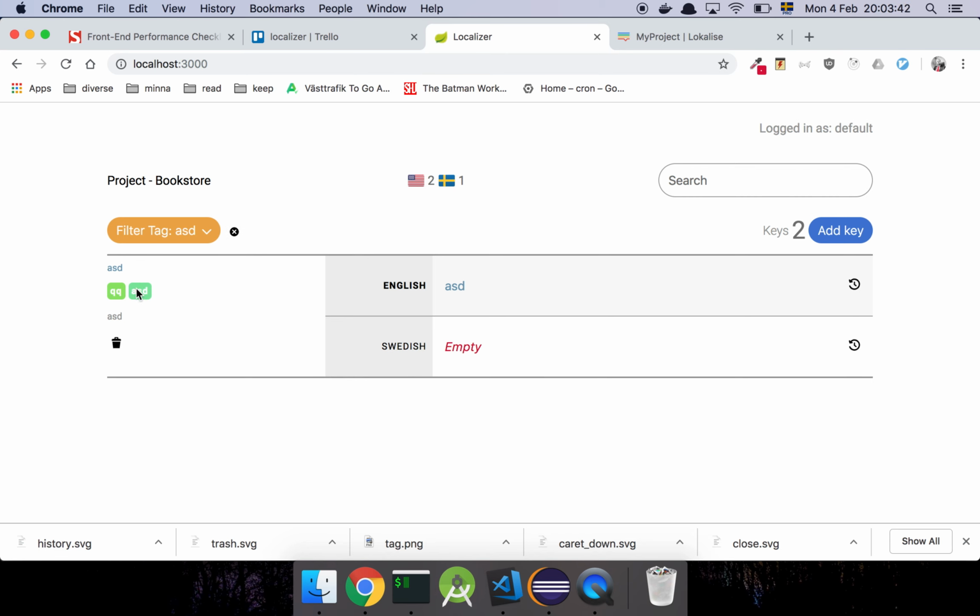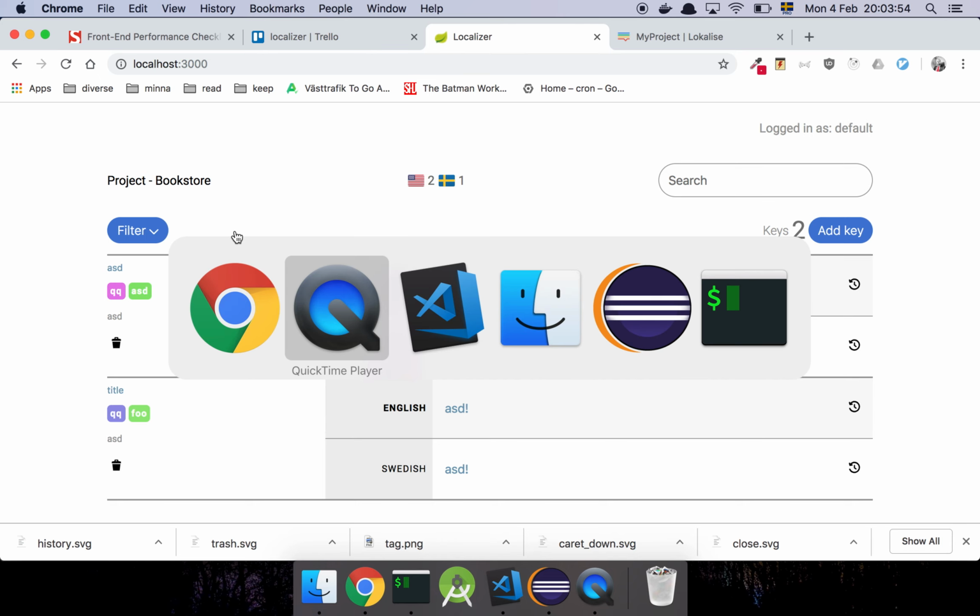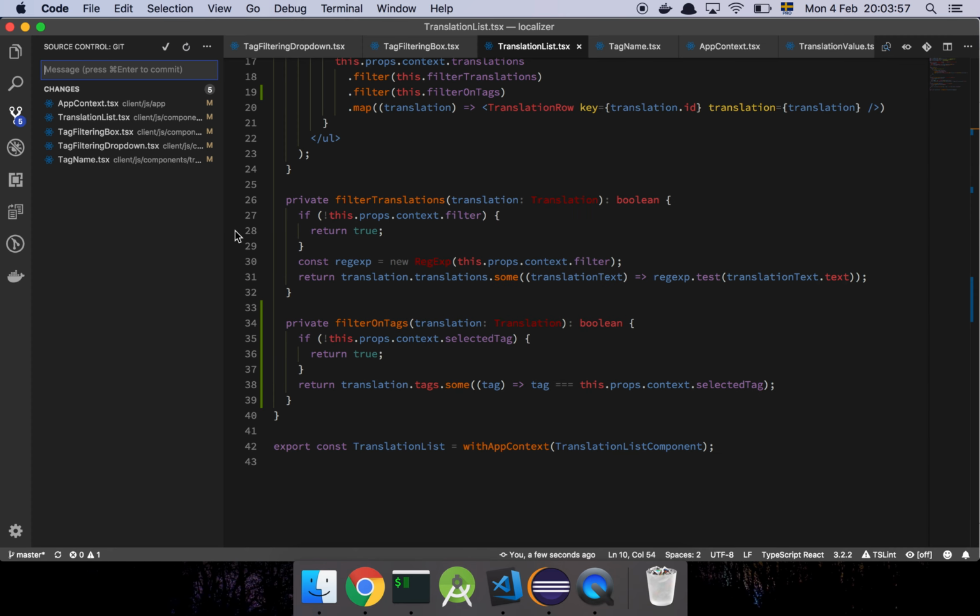But if I select ASD, it's just going to show the one that has that label, and if I select foo, it's going to be just that one. And then I can, of course, deselect them if I wish. And that's pretty much our features. So let's have a look at the code.